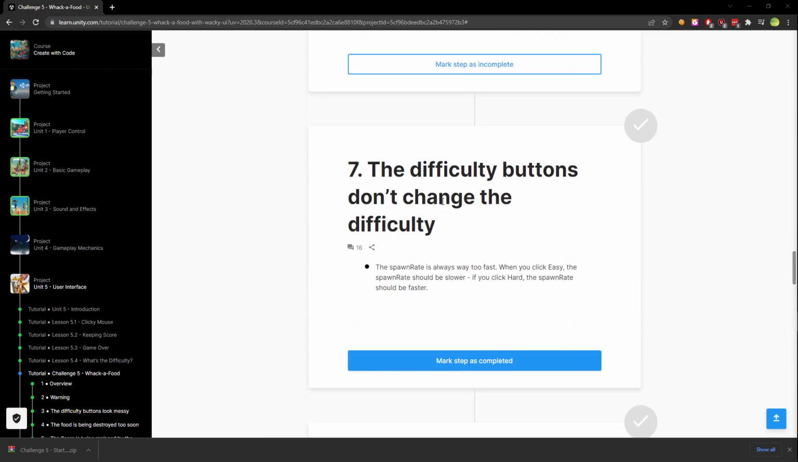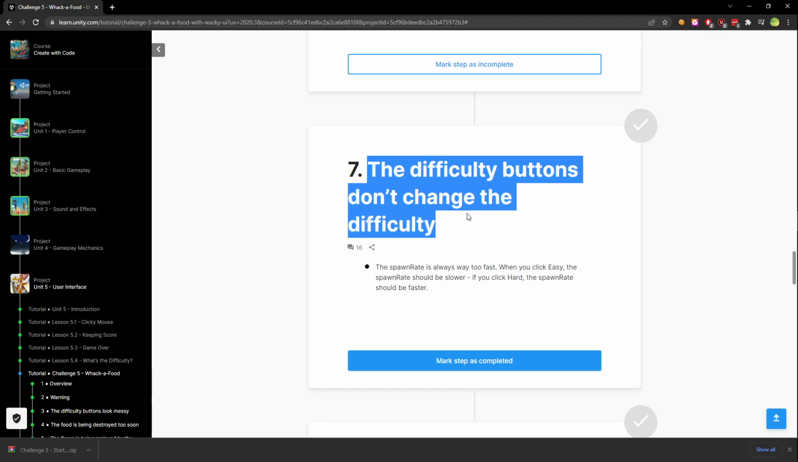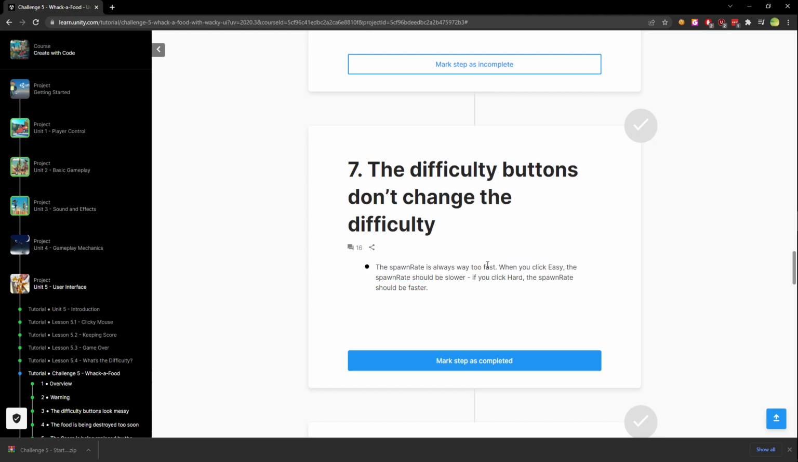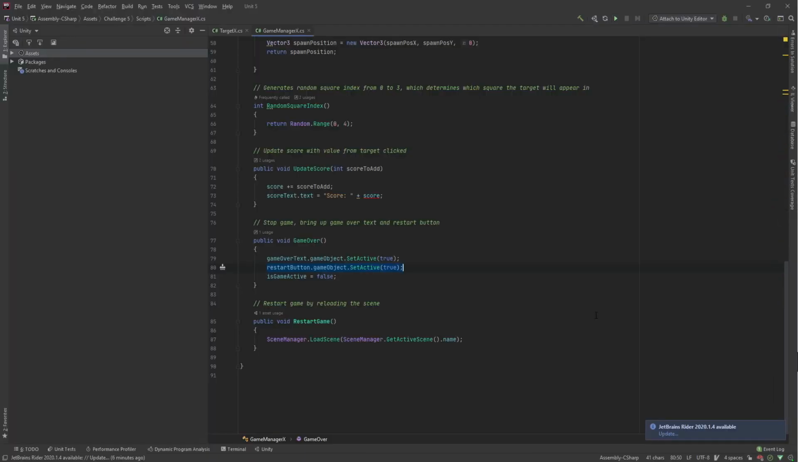And number 7, the difficulty buttons don't change the difficulty. The spawn rate is always too fast. When you click easy, it should be slower. When you click hard, it should be faster. Alright, let's go ahead and take a look at our code once again.